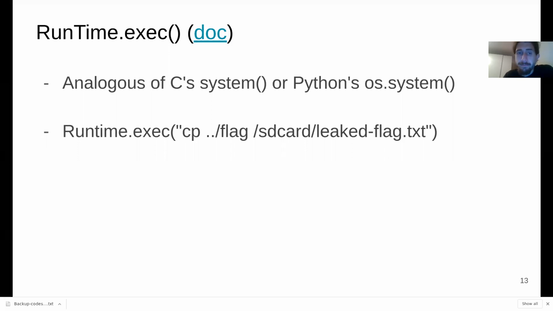All right, another thing that real-world apps use is Runtime.exec. Runtime is an object in Java and exec is a method. You can think of it as the analogue of C's system or Python's os.system. So it's a way for a Java application, or an Android application, to call a shell command. In C you would do system("ls") or cat flag or whatever. Python is the same, and it's very similar in Android or in Java. You could have something like this, where you're just copying a file and putting it in some other location through the cp shell command. Okay.